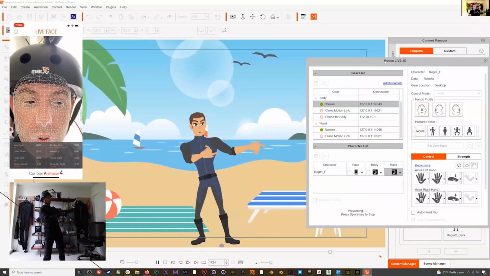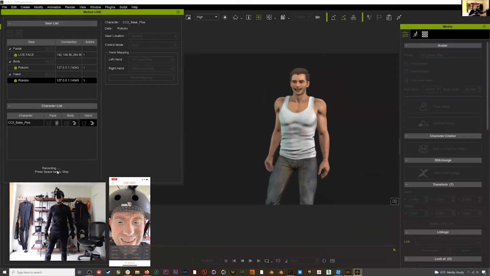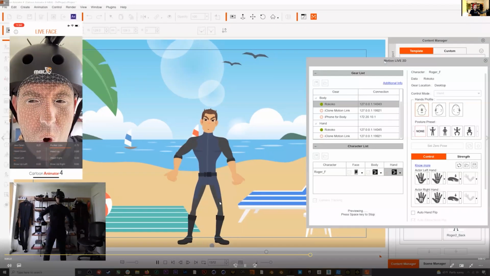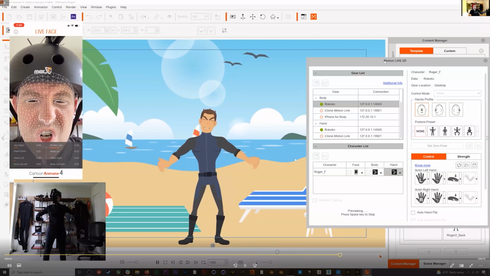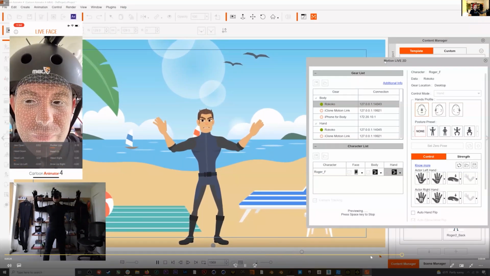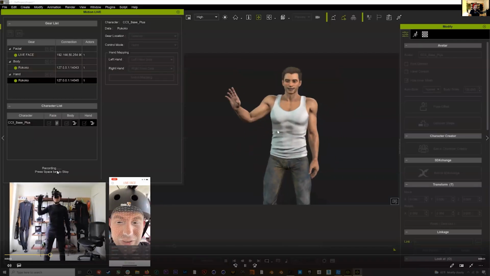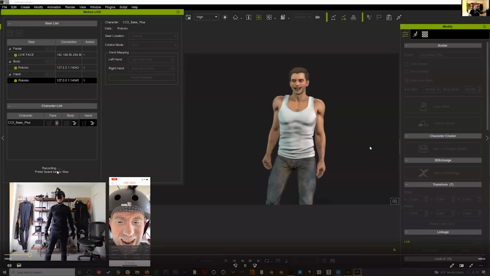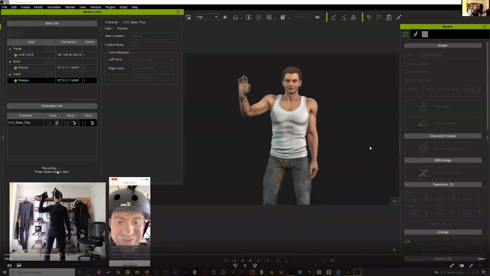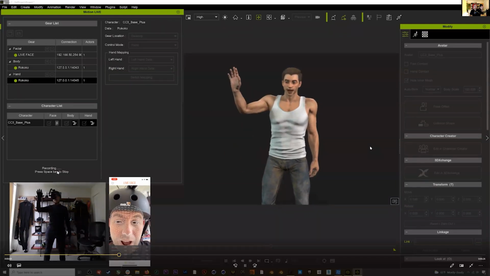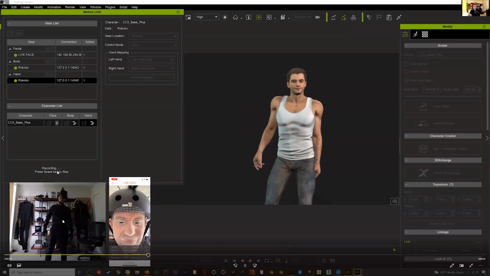So the Cartoon Animator is Reallusion's 2D software, where you can basically puppet 2D characters using 3D motion capture, which is really cool. And again, it works with this live face setup the same way that it basically works in iClone, as you can see with this character right here. And again, we just are dropping a tutorial on this workflow on how to get the facial mocap working with the body and the hands.